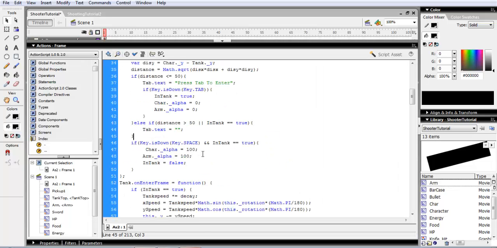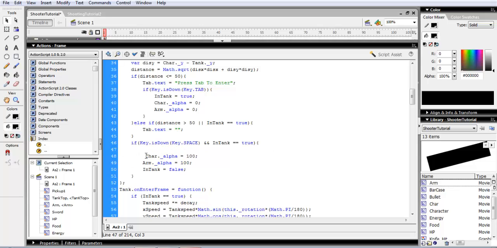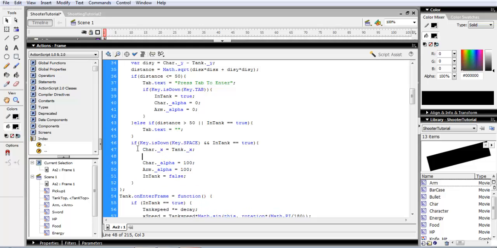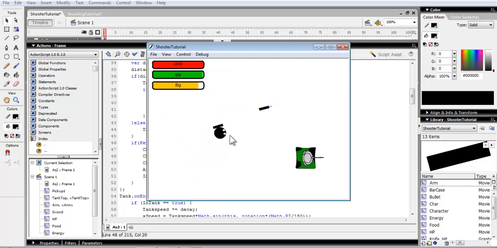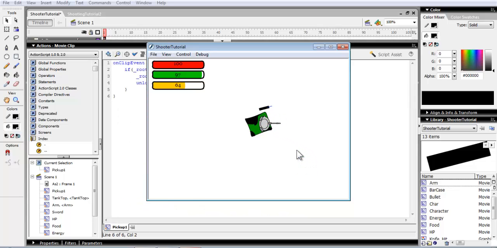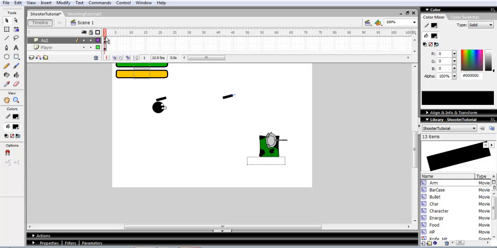So we'll go char dot underscore x equal tank dot underscore x. Same with y. Let's see how this looks. I don't think we'll have to do it for arm because arm automatically follows char. We do have to do it for arm. We'll just see the arm there just a second.